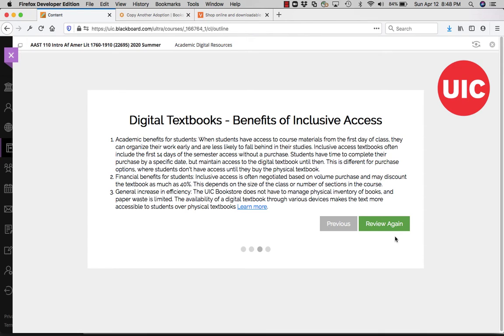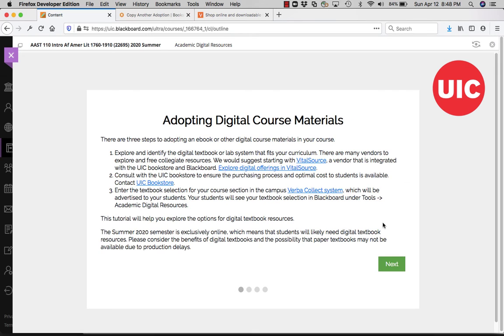When resources are purchased in bulk, the prices typically can be negotiated, and there are some academic benefits to having the textbooks be available from day one without students having to do a specific purchase. So we invite you to take a look at this tutorial for some of the details.